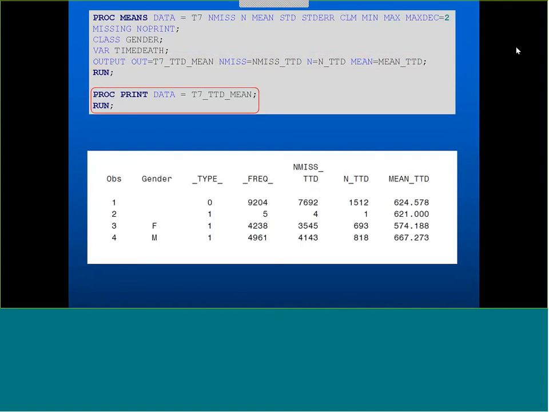You don't need to use the print statement, but I do like to see what's in the data set and see what's going on. Because you'll notice there are some additional things here that have appeared in the data set. You'll notice now that automatically in this data set are two variables that I didn't ask for. So I asked for gender, obviously, because I asked it to class by gender. And then I asked for the number of missing and the n and the mean. But what I didn't ask for was _type_ and _freq_.